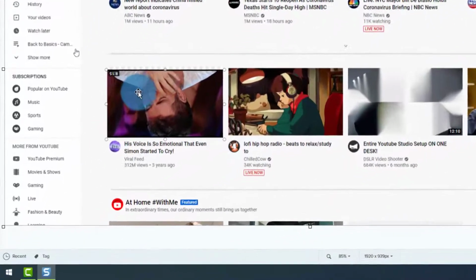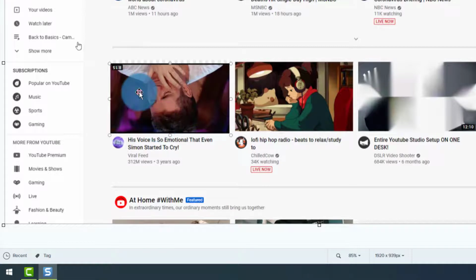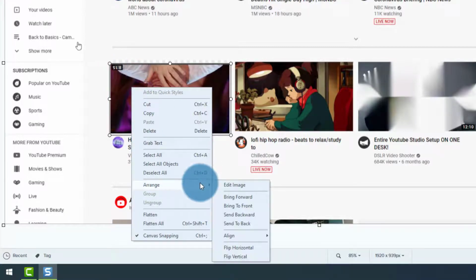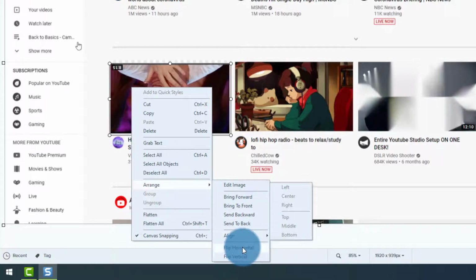If I select one of the pieces that I've already made, I can right click on that, and there's an arrange option under the right click menu. That gives me options to edit image, adjust the position, whether it be fully forward or behind a couple layers or all the way back. There's an ability to align. Looks like in this case it doesn't, all the options are grayed out. I'm also able to flip it horizontally or vertically.